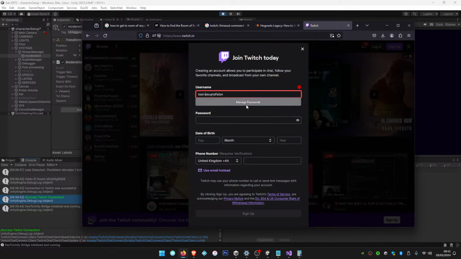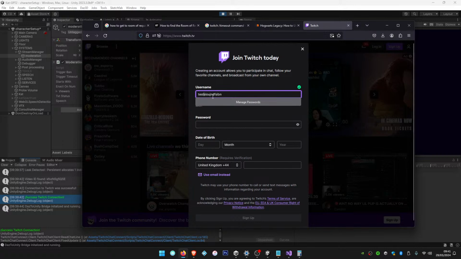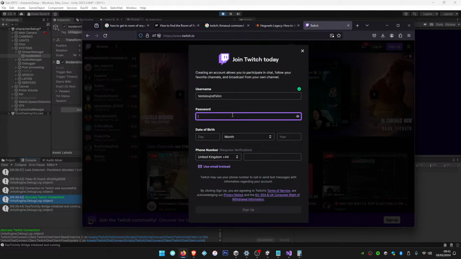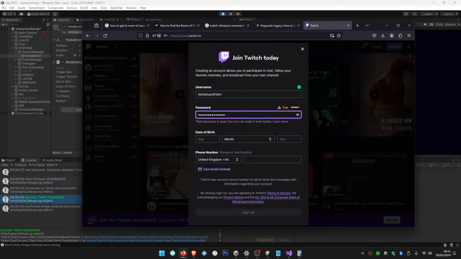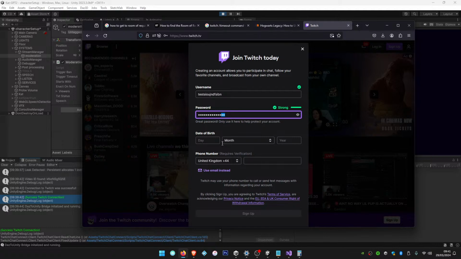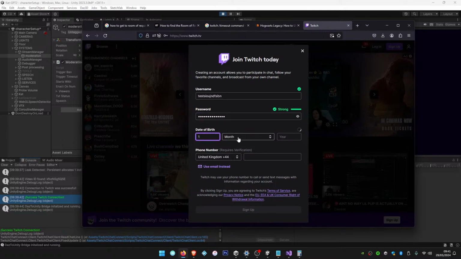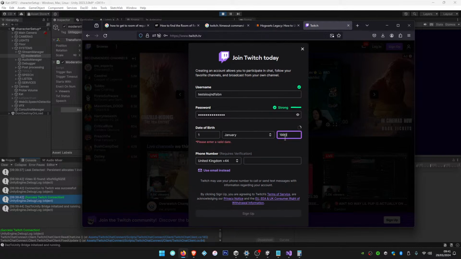Must only contain alphanumeric characters. Okay, that's fine. I don't really care what it says. Okay, and a password. It's fine. A date of birth first. Oh, I accidentally typed something in there, didn't I? First of January 1990.